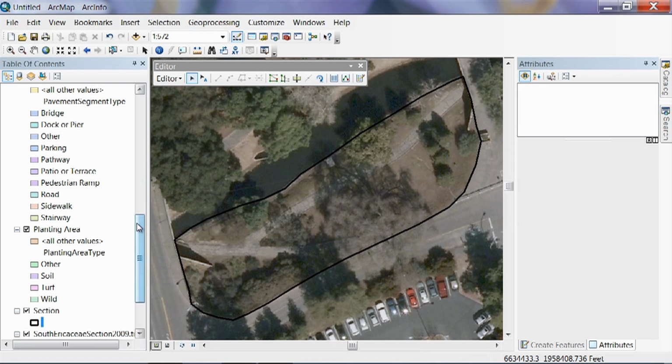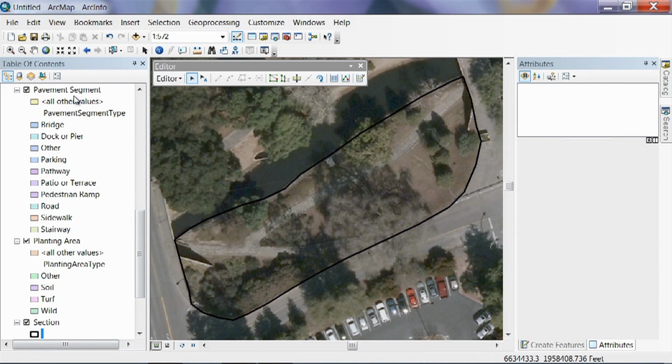One is called Pavement Segment, which is designed for different segments of pavement, and it's in segments because pavement's usually applied in pieces and not necessarily a continuous surface. So if you wanted to track areas that have been repaved recently, you could draw different polygons for that, and thus we call those segments of pavement.